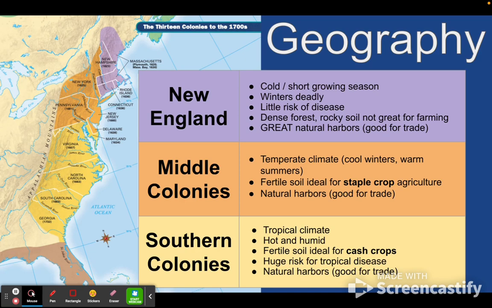Now you'll notice all three regions luckily have wonderful natural harbors. This is ideal because they can export their goods, whether it's ships and salt cod in the north, wheat in the middle colonies, or tobacco in the southern colonies, all of those can be easily shipped from these natural harbors across the Atlantic to England.